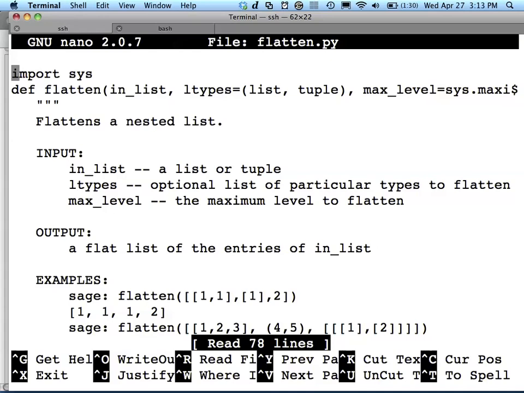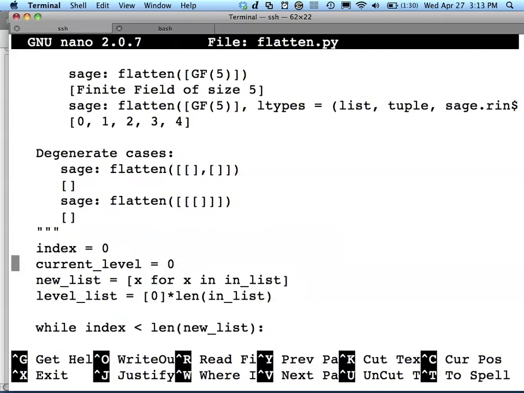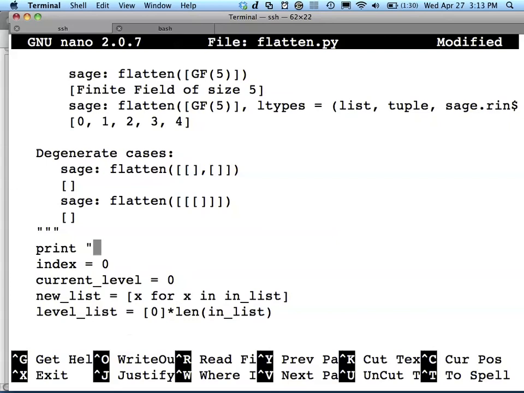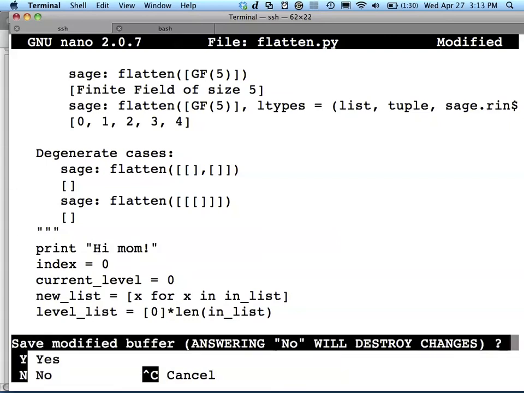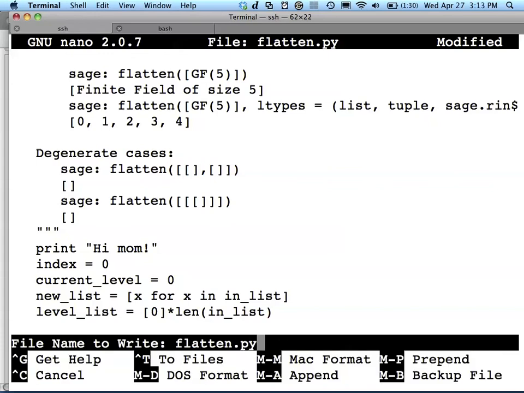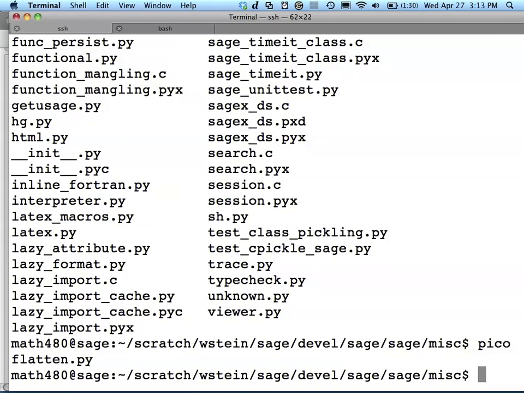Use ed. Yeah. So let's make a dumb change. So I'll make the stupidest change possible. Print, hi mom. Okay, so that's really getting lame, but okay, so then I hit Control-X, save the buffer, write it out to that file, and now I'm done. So I've edited the file using pico.